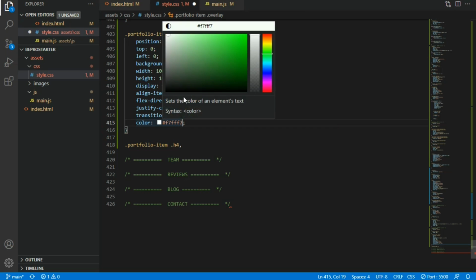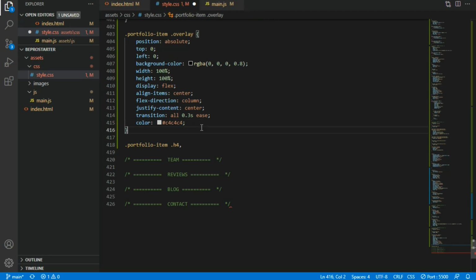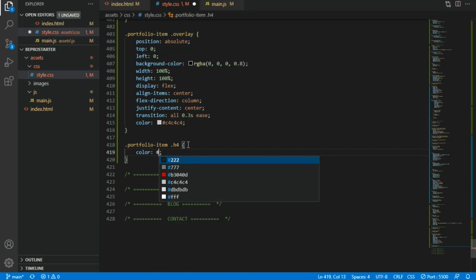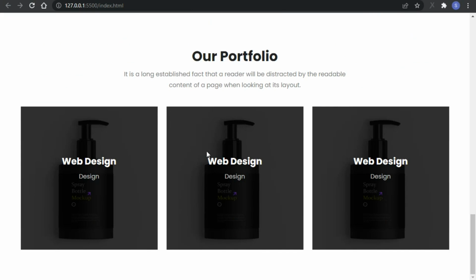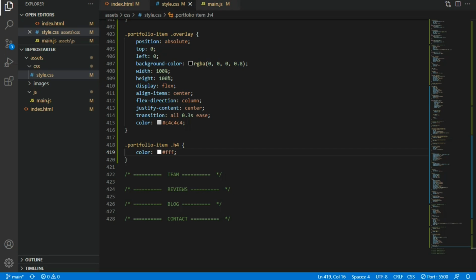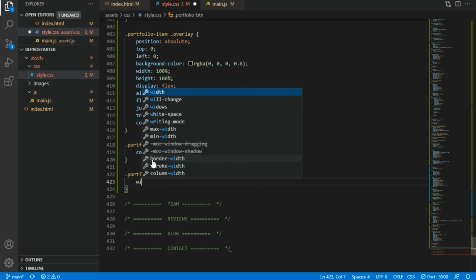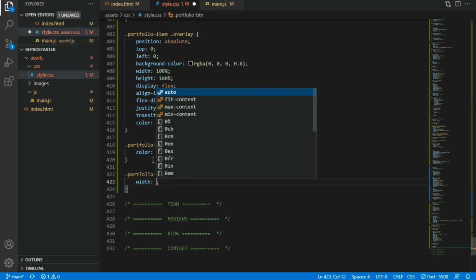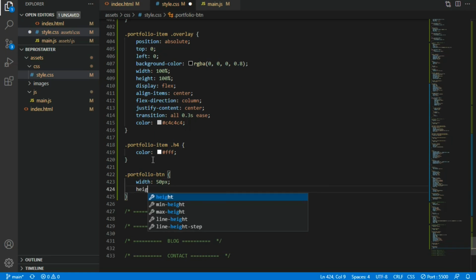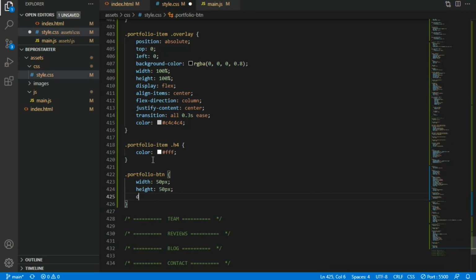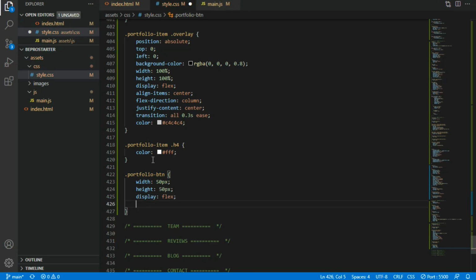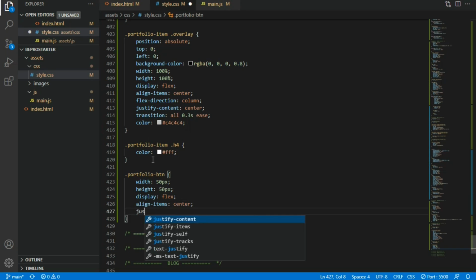Okay, I'm going to reduce the contrast to something like this. And for the title, the color is going to be white. So as you can see, and then I'm going to design this portfolio button. So I'm going to target the portfolio button. I'm going to set width to something like 50 pixel, height 50 pixel, and I'm going to set the display to flex, align items center, and justify content center.